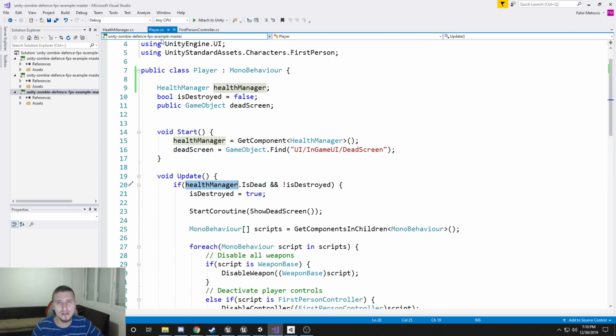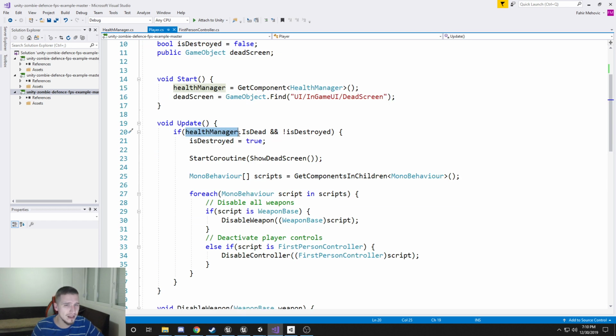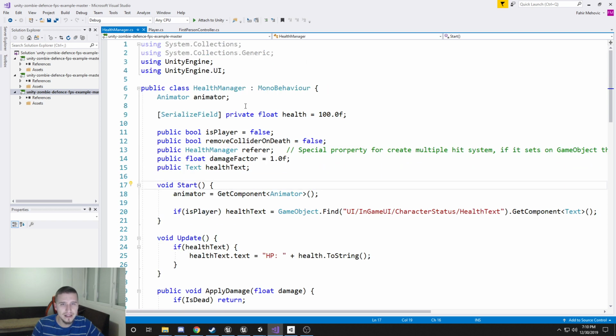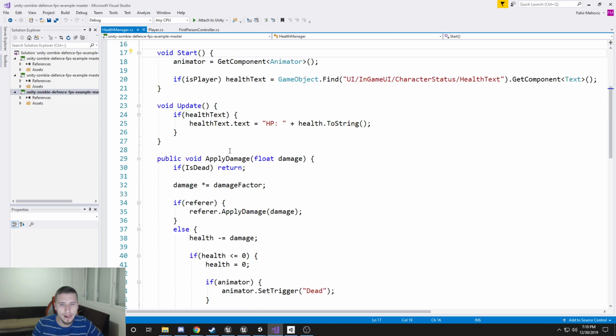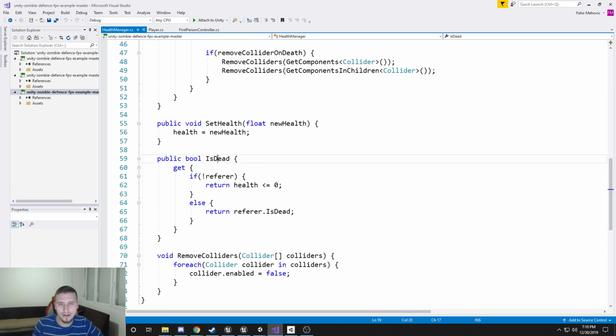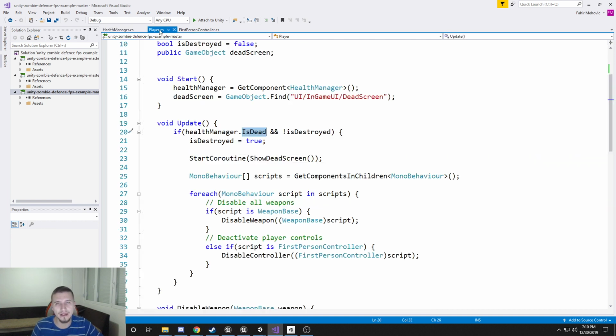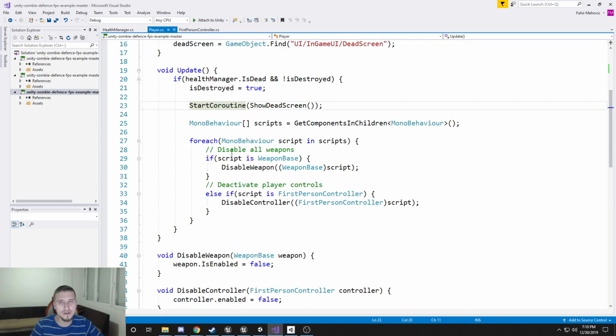So over here, what he's doing inside of this player script is he's detecting if the health manager is dead. And over here, let us see, is dead. Let me just find it over here. It's probably a function. There you go. Here it is. So it's a public bool, and it will return true if the health is less than or equal to 0. You get the point. And basically, if this returns true and it's not destroyed, then we will say it's destroyed is true, and he will then destroy the player. So this is what he's doing inside of this script.